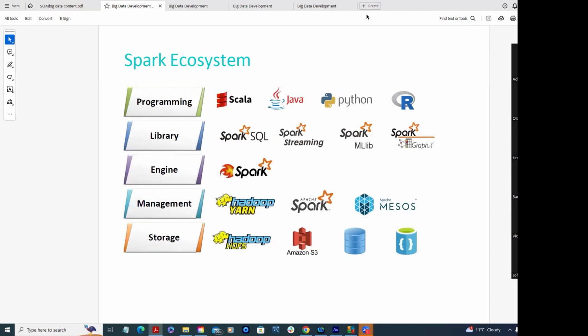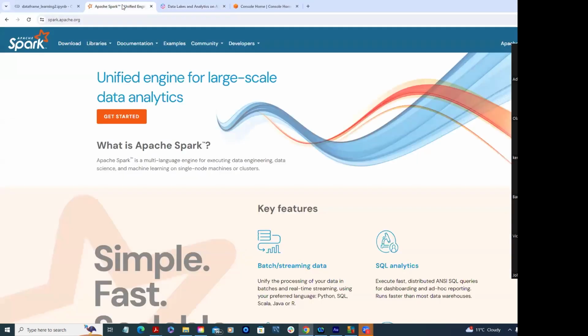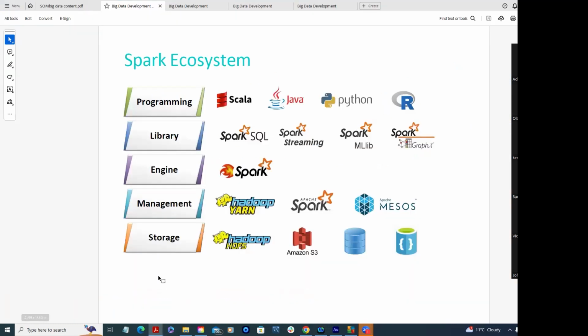One good thing about Spark is that you can use different programming languages. If you can see here, I open here: Apache Spark is a multi-language engine for executing data engineering, data science, and machine learning on single-node machines or clusters. So it is a multi-language engine. And in the description I've shown here, you can run Scala there.